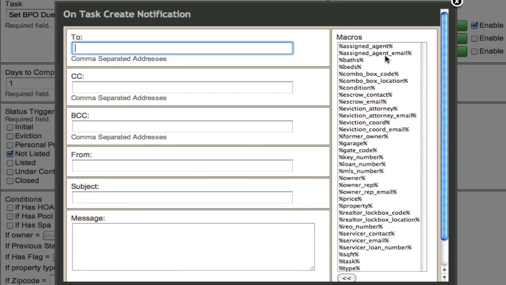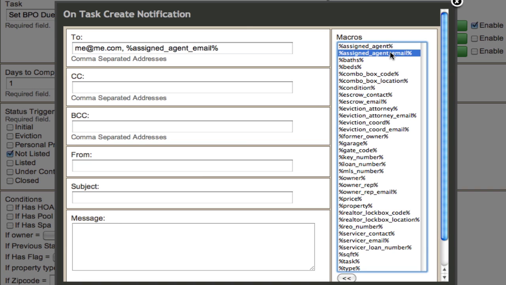And what this is going to do is pop up an email template dialog that allows me to define what the email that's going to go out will look like. And you can use actual email addresses in these dialogs, like me@me.com, and then I could also add the assigned agent email as a macro to this dialog, and then maybe also the eviction attorney email address to this dialog. And what this will do is once the task is dispatched for the property, it will replace these macros within the email templates with the actual property information.